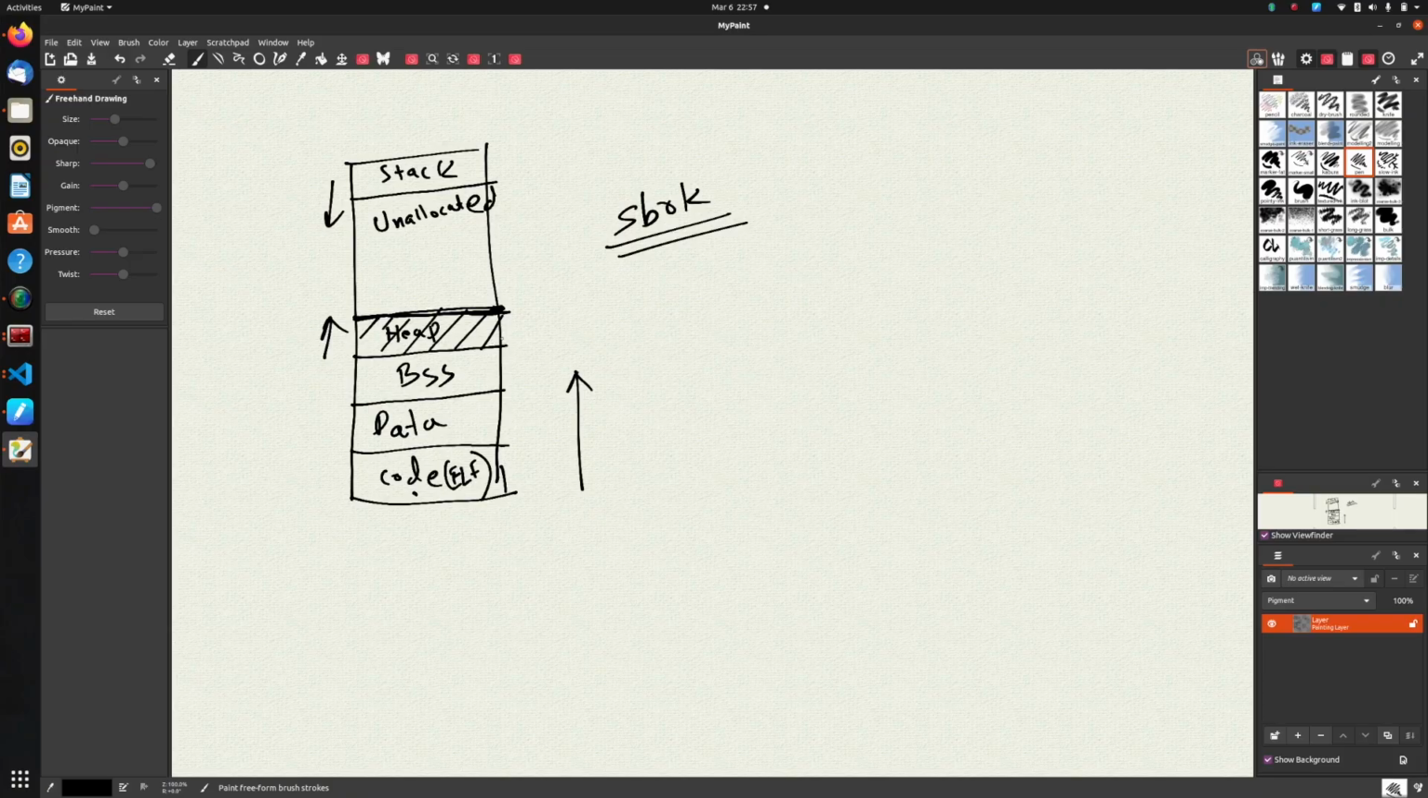The allocated heap memory region of this process ends. Or in other words, this is the program break right now. This location, let's call it 0x200. This is where the program break of this process is located. So what sbrk will do is it will change the program break for this process.